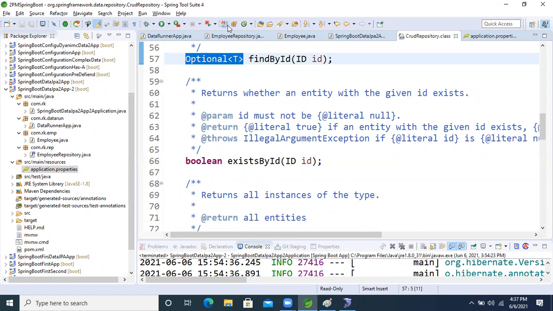Yes, Optional. Come on, guys. It is actually a Java 8 feature. It is an Optional class to avoid null pointer exceptions. Good, very good. Who's that? Virendra, right? Appreciated, Virendra. Very good, very nice.